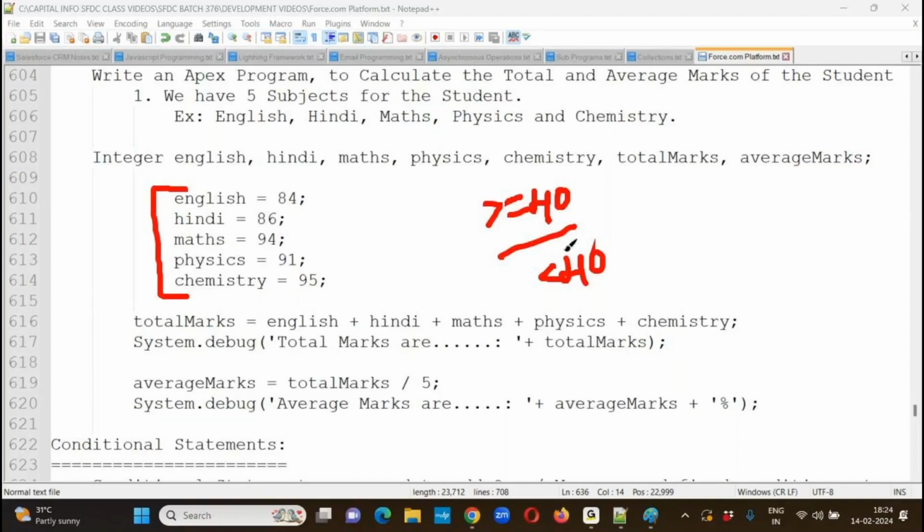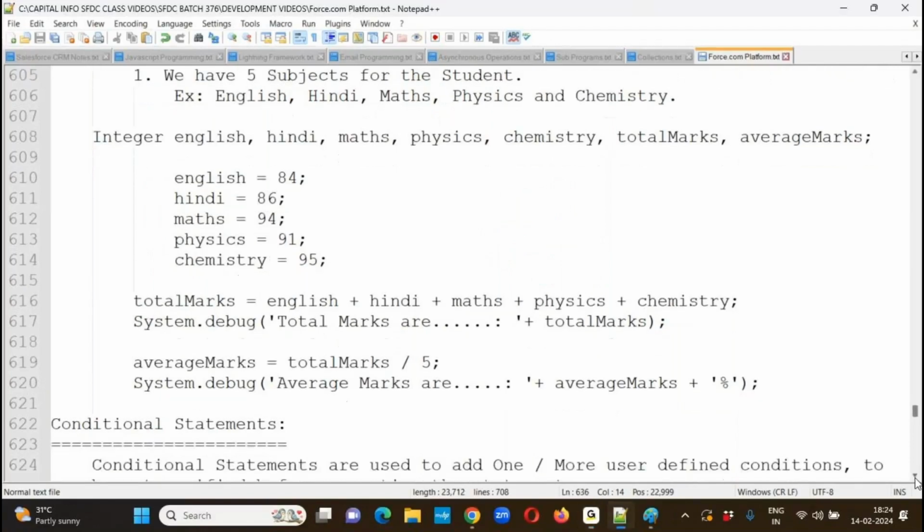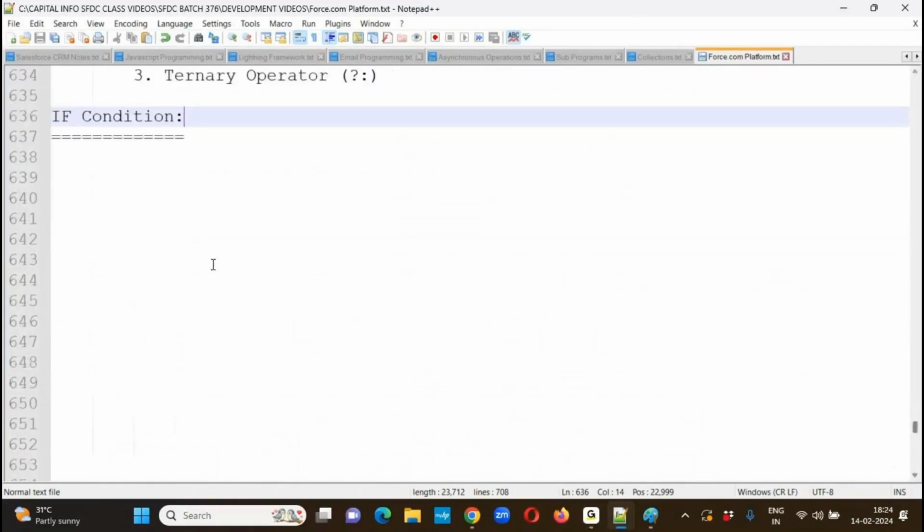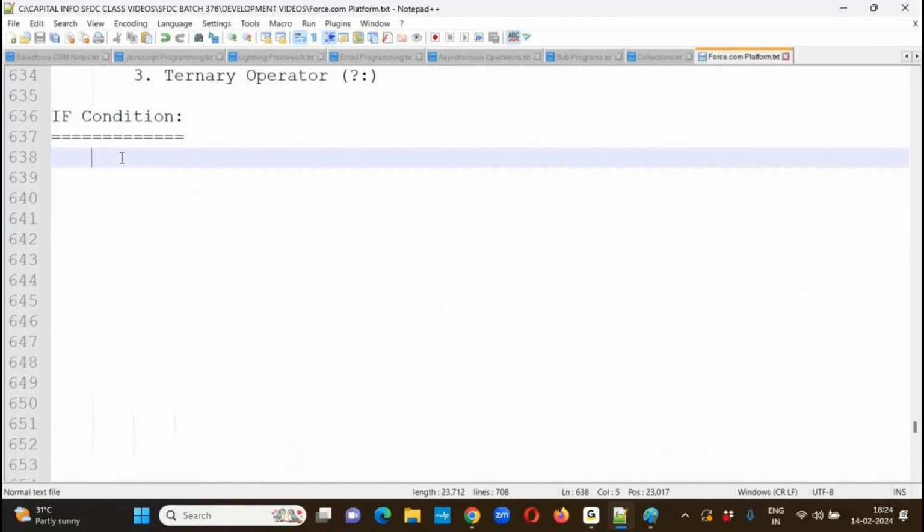So in this case, the if conditional statement is used to add one or more conditions which can be verified before executing the statements.